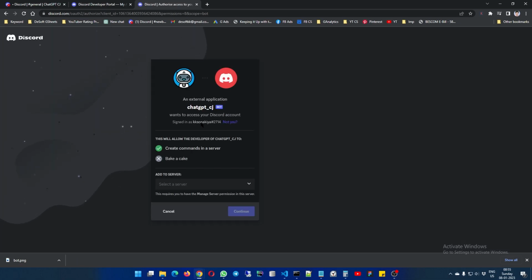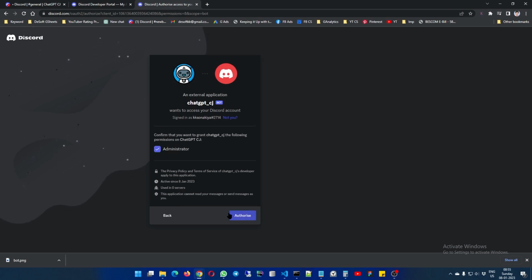Alright, so it is saying that this external application, this bot, is trying to access your account. So what we have to do is add it to a server. The server that we have created just now is ChatGPT CJ. Great, continue. And it will say that this particular bot is having administrator privileges. So do you want that? Well, yeah, we do.